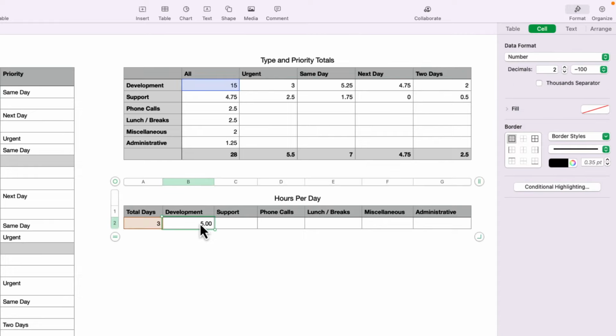Okay, so now I'm going to select that formula. I'm going to copy it, and I'm going to paste it into support. So something strange happened. Again, because I moved over to the right 1 column, it changed the selected column up in the Priority Totals table over to the Urgent column. We don't want that to happen. So I'm going to undo that.